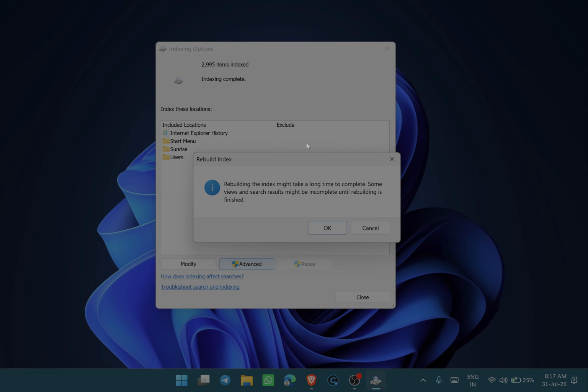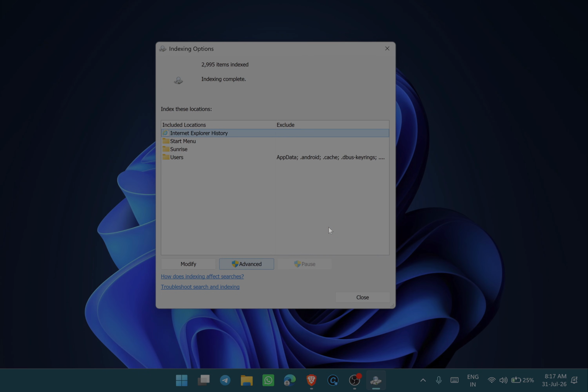A warning message will appear informing you that rebuilding the search index may take some time and the search results might be incomplete until the process is finished. Click OK to continue. Windows will now delete the existing search index and automatically create a new one. The rebuilding process may take a few minutes or several hours depending on the number of files, emails and other indexed items on your computer.